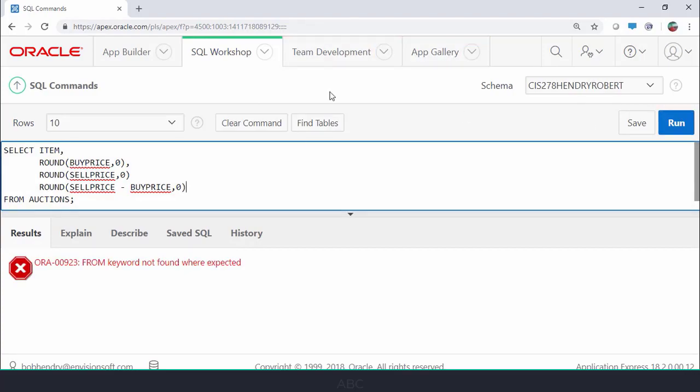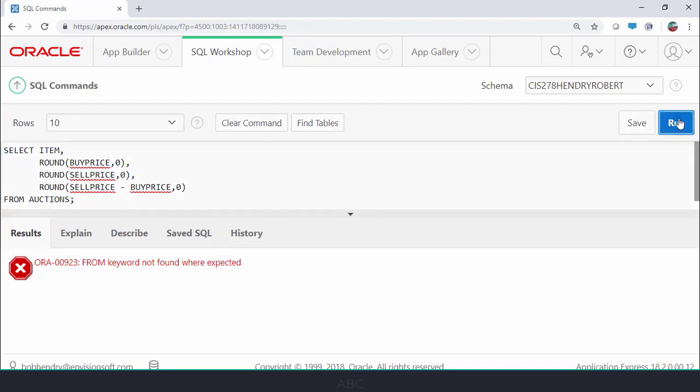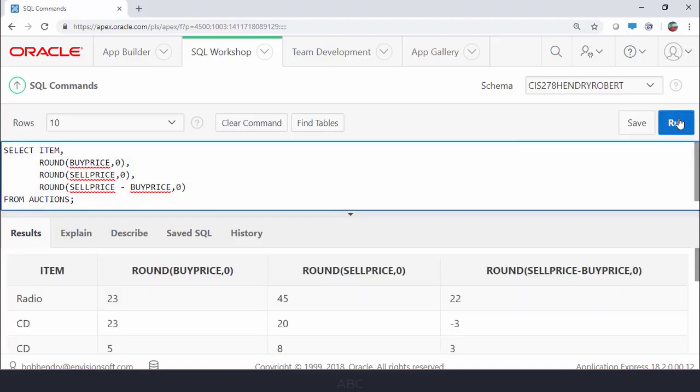And, oh, I need a comma here. See, I missed it. Let me put in my comma and then do a run. There we go. Now, if I wanted to look at, for example, how about I want to look at my average buy and sell price for radios? My average buy and sell price for radios. Let's get rid of round. And we could use the average function. Let's use the aggregate functions here.